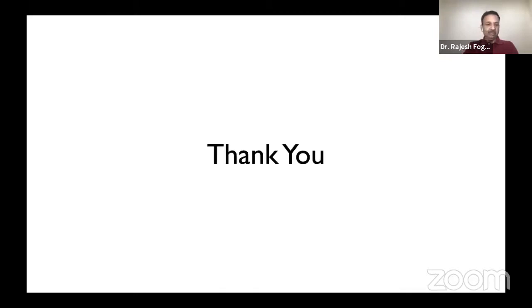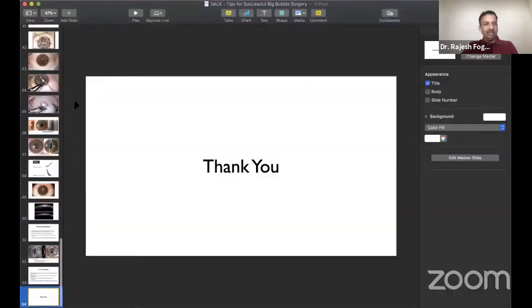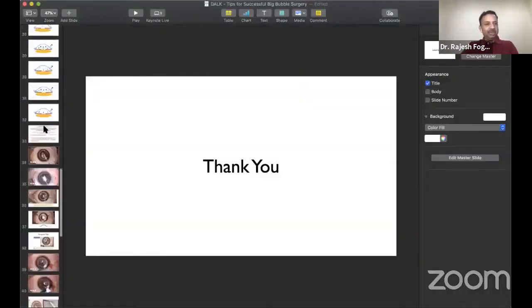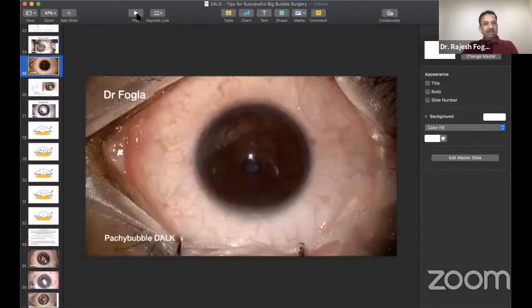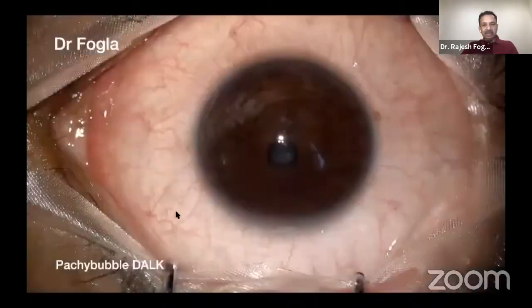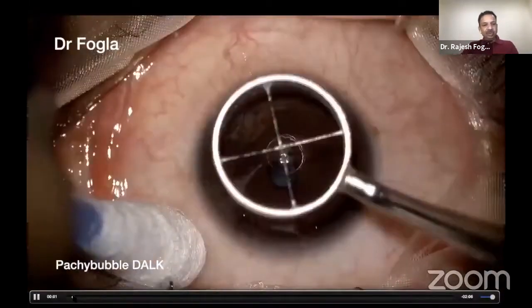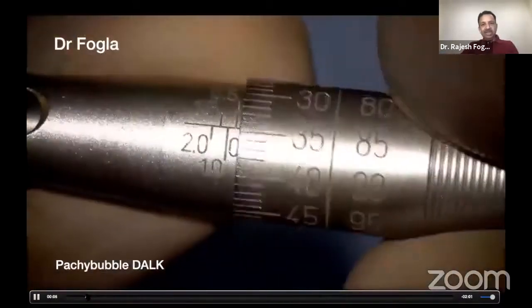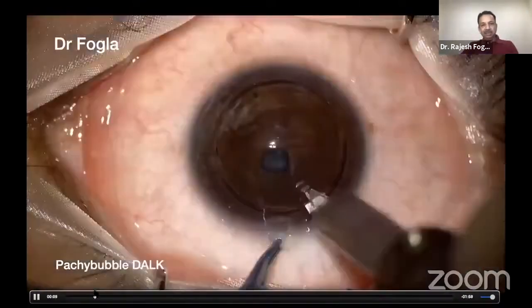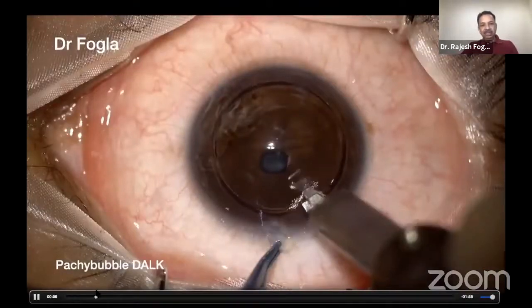There was one video I did not play, so I'll just go back to that video and then I'll end my presentation. So that was a nice video of a pachy-bubble. This is done by Dr. Tanim from Brazil. Here, if you want, you can do an 8 mm mark on the surface, then set the diamond knife with the micrometer at about 90% depth of the pachymetry thickness, just a millimeter ahead of the trephination mark.